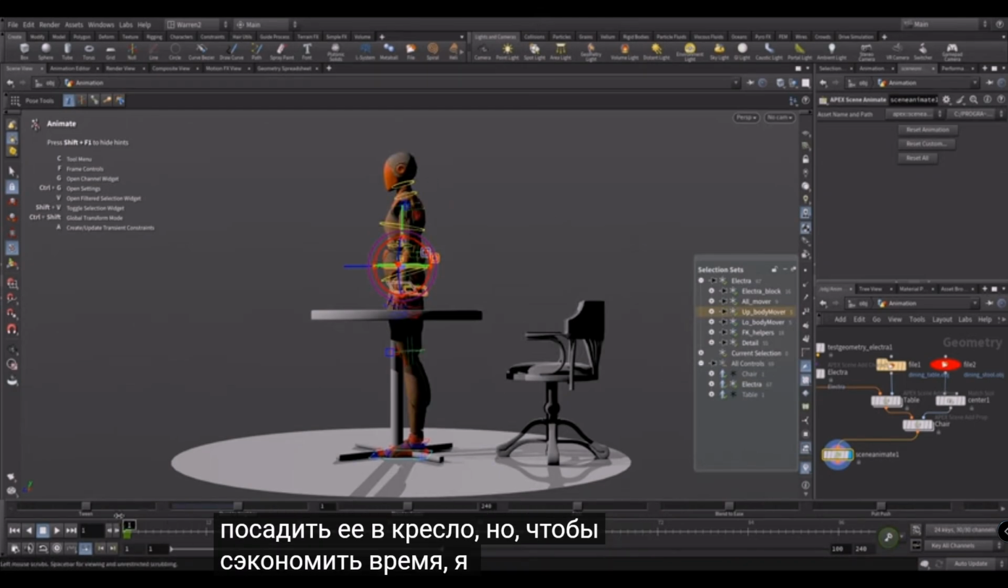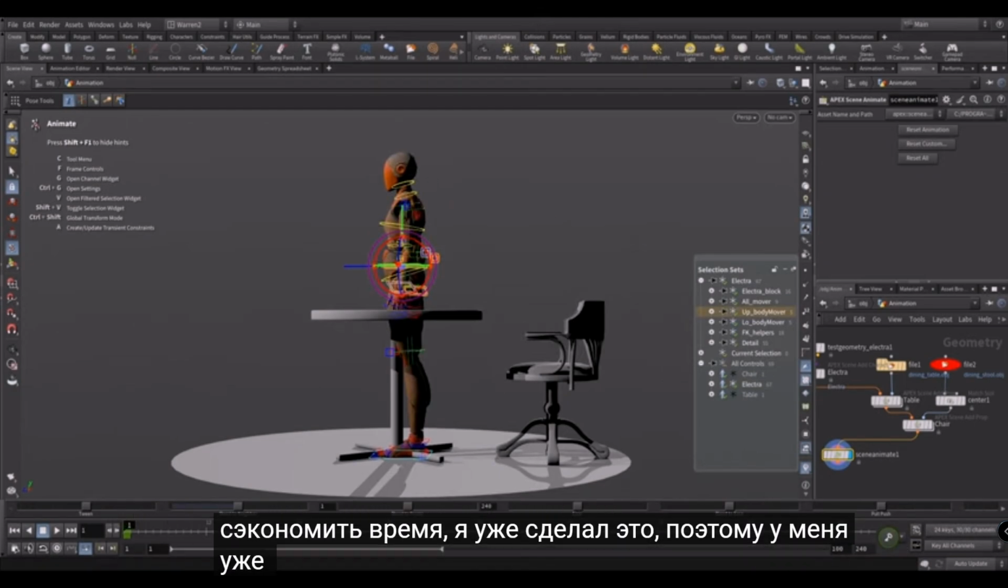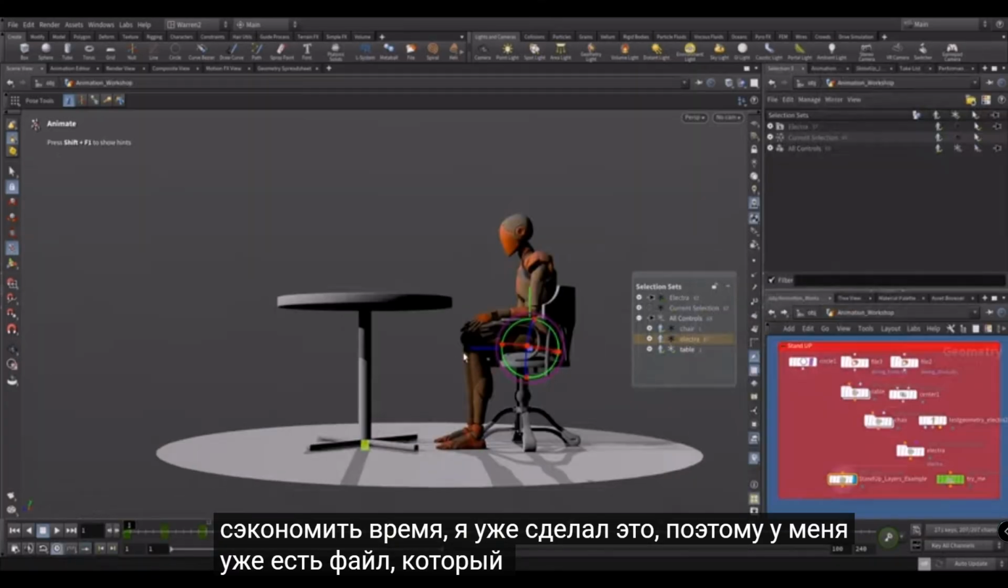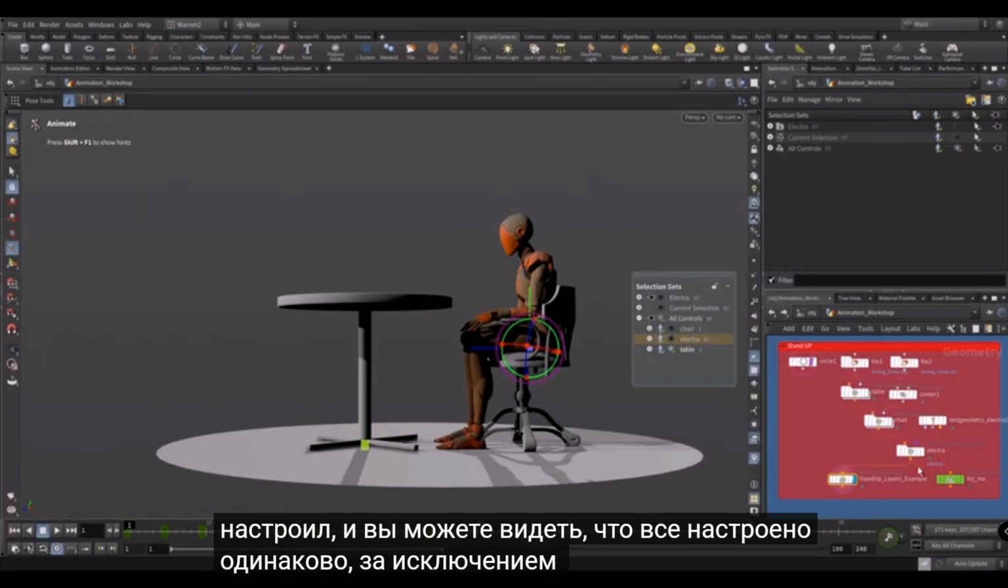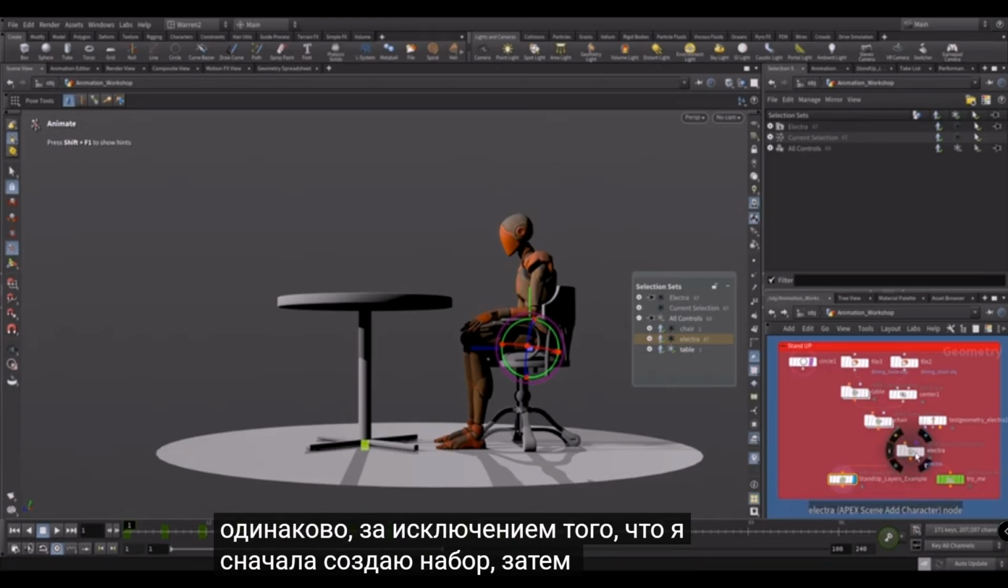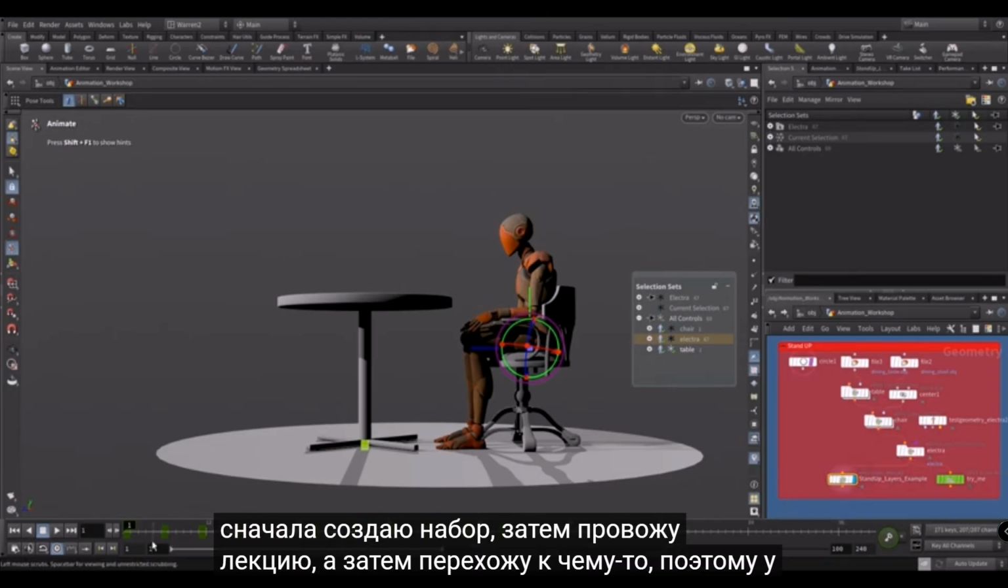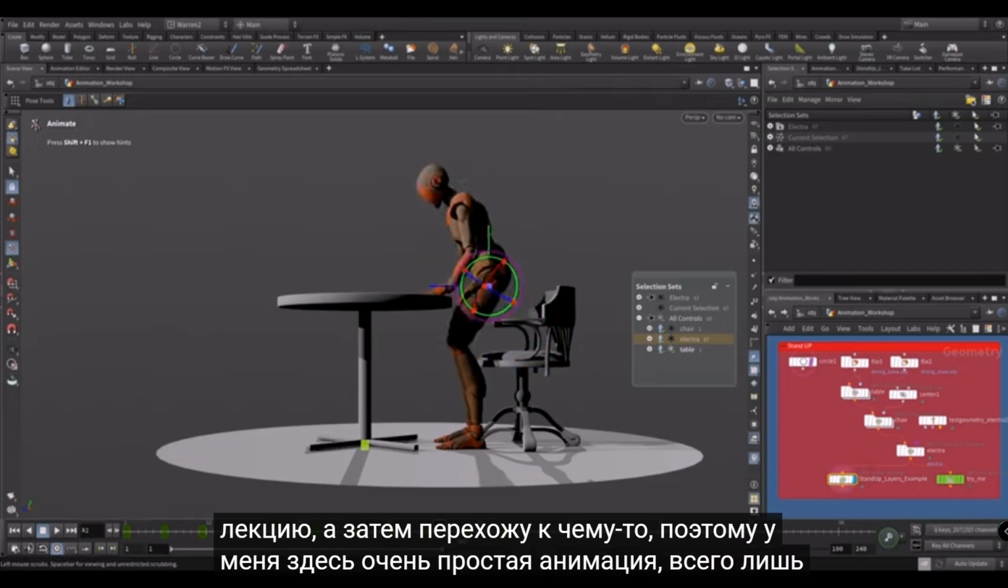But to save some time, if you right click on the bookmark, I already have a file. There's also a bookmark here that I've set up. So if you have multiple bookmarks, you can change the colors, and it's all set up the same way, except that it changes the ranges, doing the set first and then doing Electra. So there's a bunch of things that you can do. I just have a very simple animation here. It's just every 5 frames.